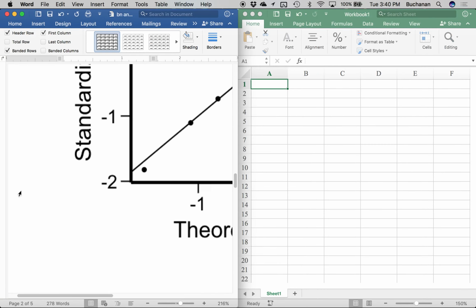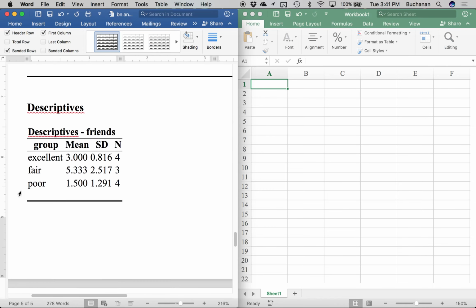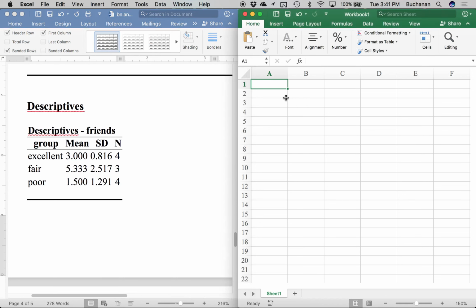And what I really need is my descriptives here. So first thing I'm going to do is type in my means. So I'm going to do excellent, fair, and poor. Ooh, power, got excited. And we're going to type in the means here. Do this exact same thing. Type in the standard deviations. Remember, I don't put them next to each other so I'm not tempted to make the wrong type of chart.